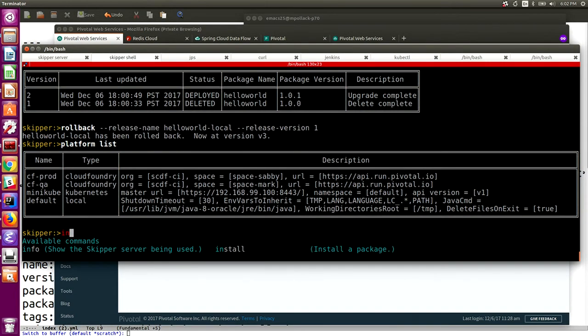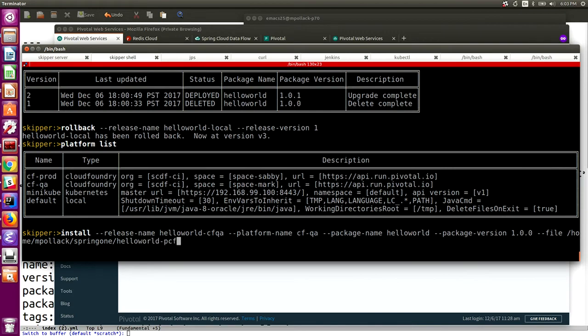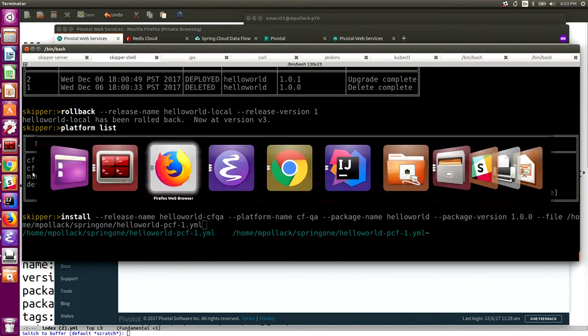So yeah, install, same thing. Release name, hello world, CFQA, platform name, CFQA, package name, hello world, package version. And here I'm going to pass it a file with some YAML in it, since it's a lot better to do that than, and so I'll show you what's in that file.